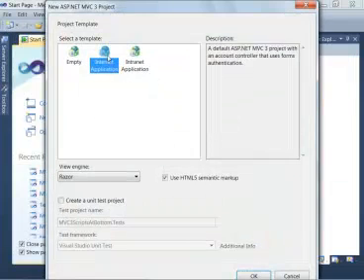Now I'm going to select the Internet Application Template in the MVC3 project dialog, and I'm going to leave checked this Use HTML5 Semantic Markup checkbox. Now this checkbox is new with the ASP.NET MVC3 Tools update that was released in April. You can find that at http://asp.net/MVC/MVC3. I'll put a link in the notes as well.